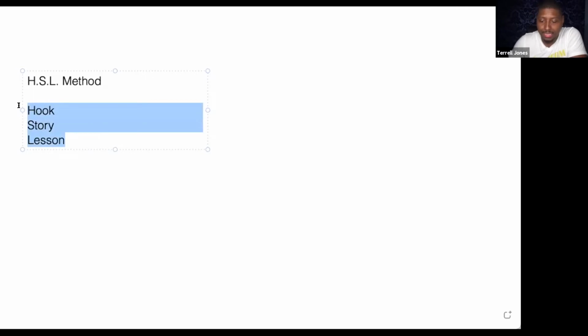This could be 60 seconds. This could be 5 minutes. This could be an hour. The only difference is, hey coach, how can you use the same framework from 60 seconds to 60 minutes? Maybe the hook is shorter, but you can give more context to what you mean when you say a hook.